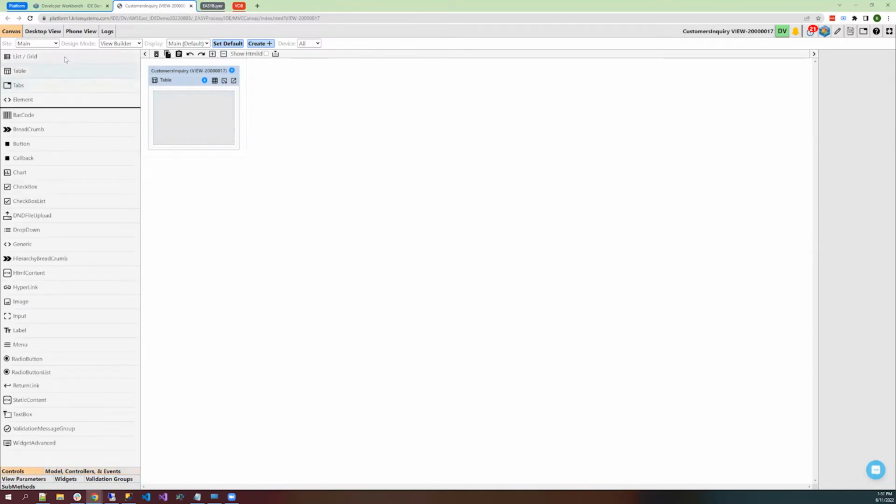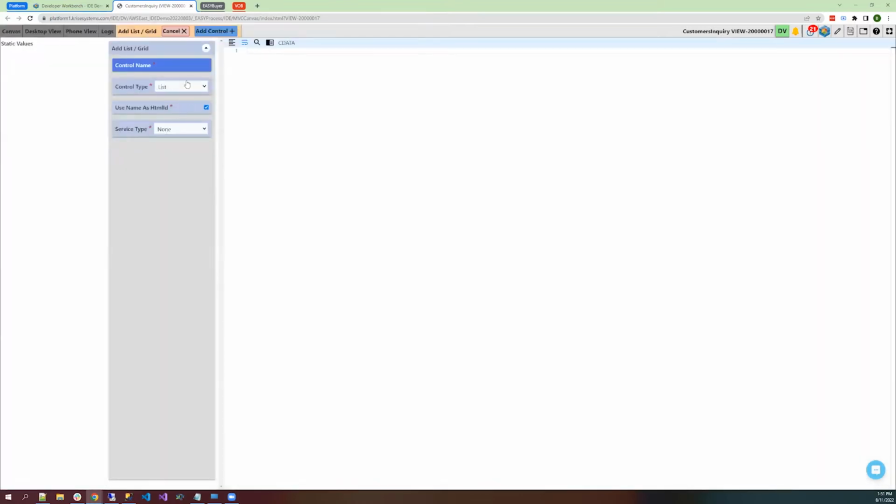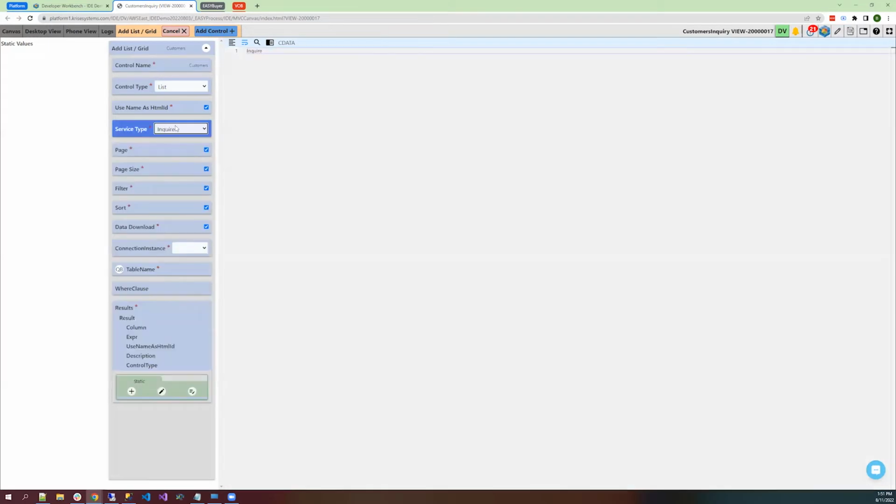So over to the left here are all of the kind of drag and drop items that I can add to the view. So we can add buttons, hyperlinks, images, just for example. So what I want to add for the customer's inquiry is a list. And so I can add this list / grid here, and then that pulls up a wizard. So name the list customers, and the service type, we can make it an inquire. So we can inquire something from JDE.